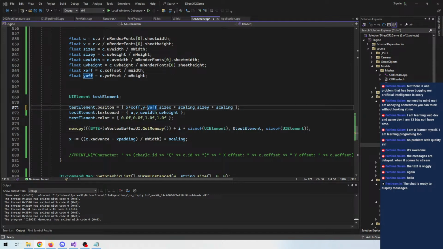Yeah, so maybe we need to manipulate the UV coordinates here.